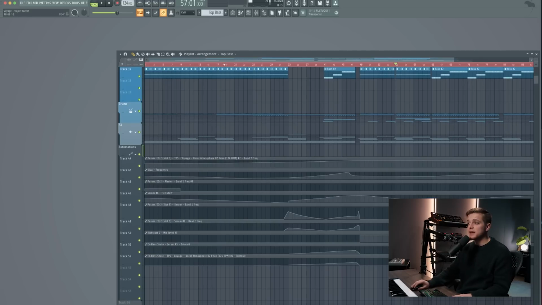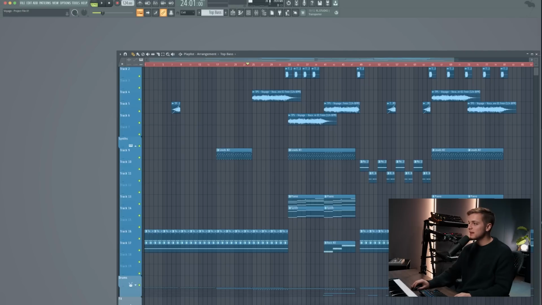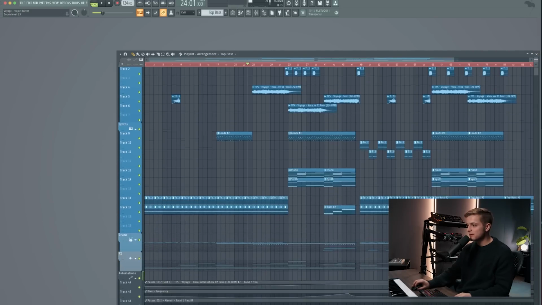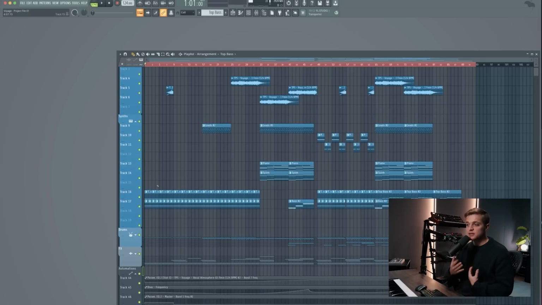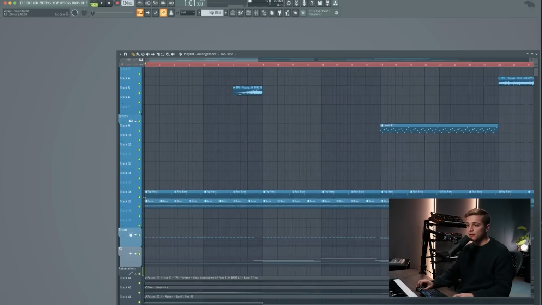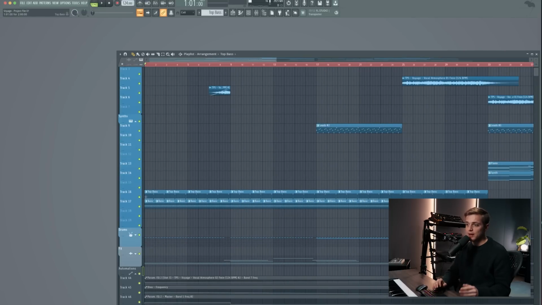Then for the automations, as you can see, it's mostly filtering and the like, just to kind of gradually transition throughout the arrangement. For the arrangement, it's definitely not spectacular and it can be better, but given the time, I just wanted to keep it simple. So you kind of start with a filtered out intro with the kick, bass and top bass. Then you slowly bring in all the frequencies.